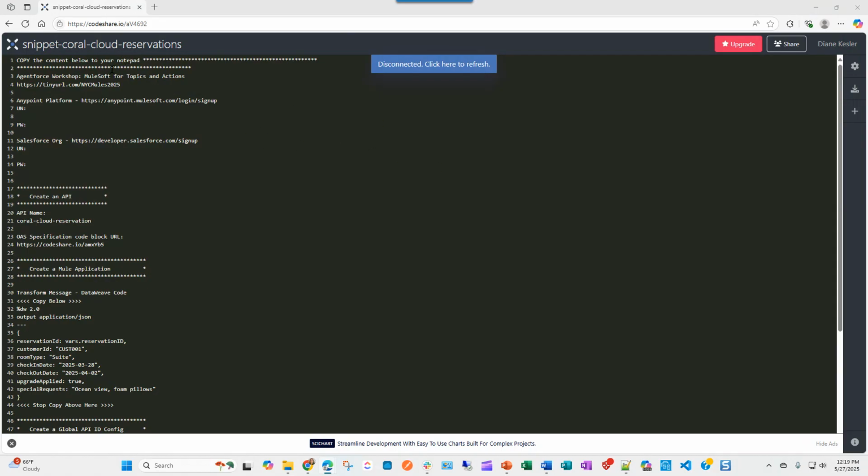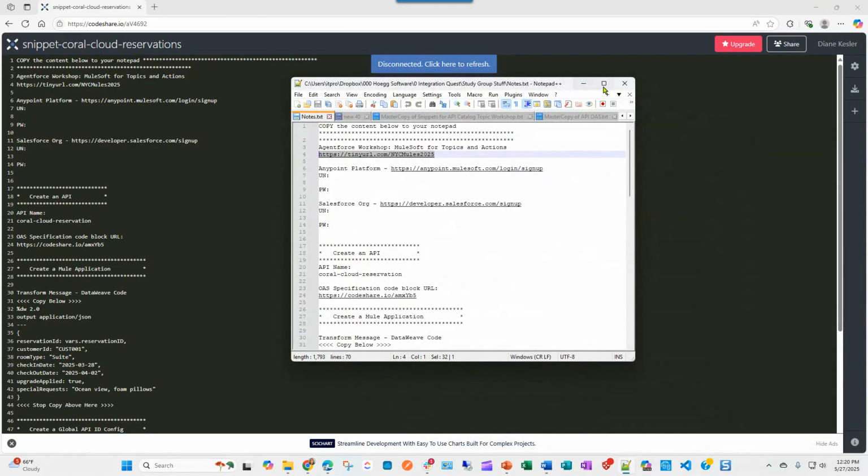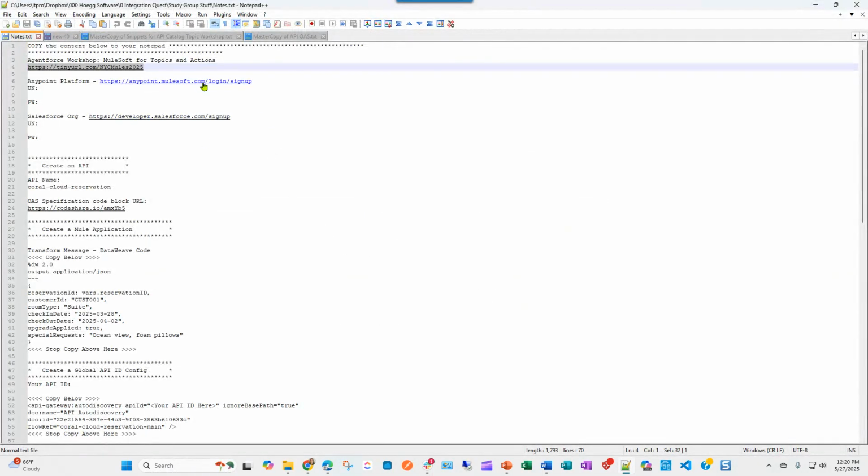So copy this and paste it over into another notepad, whatever you like to use. I use Notepad++. So copy it over into another notepad of sorts. And then you can put your username and password for your different orgs here. And then as we go down this list, I'm going to be using code snips from here.